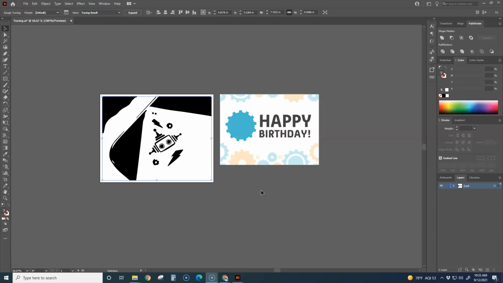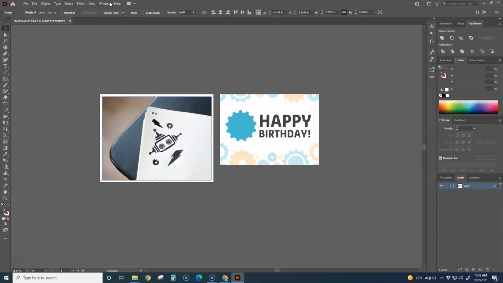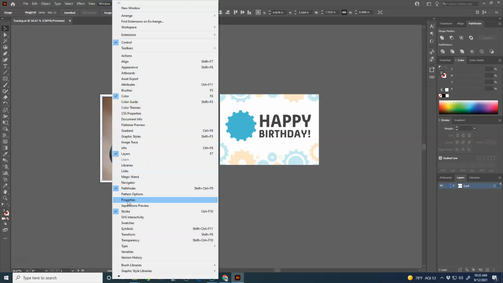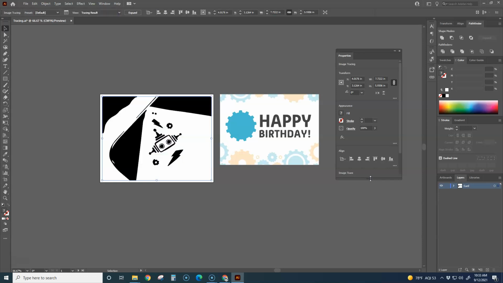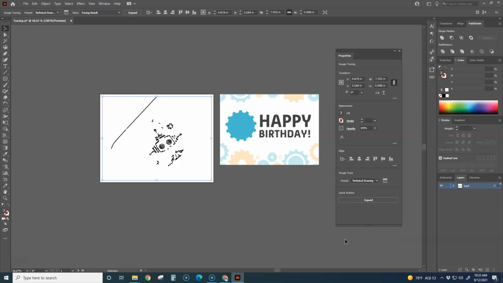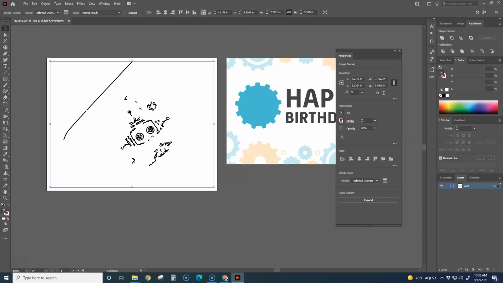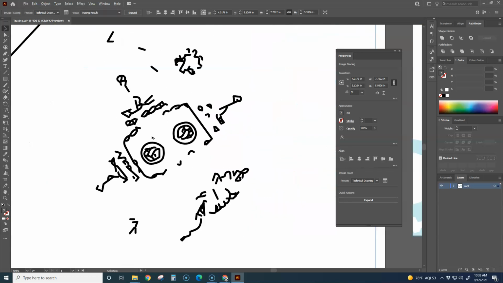Also, before that, let me undo that. I'm going to open up a Properties tab here because that'll give you some other functions. So again, when I go to Image Trace, you can see under the Properties tab there are different ways of tracing this. If you come down here, there's high fidelity photo, low fidelity photo, 3 colors, 16 colors, black and white logo. In this case, I might even choose technical drawing. Oop, no, not really. Although it's kind of cool actually.